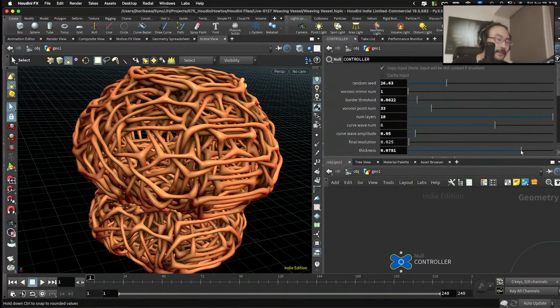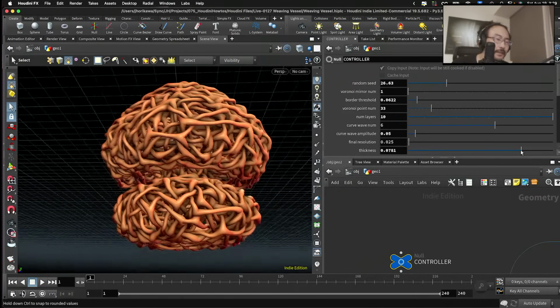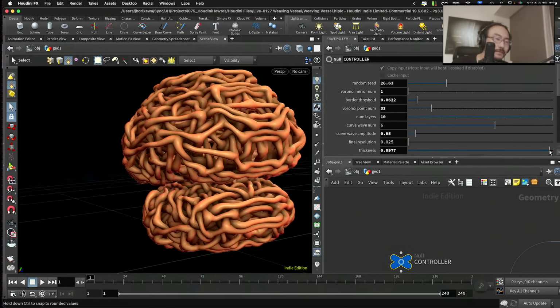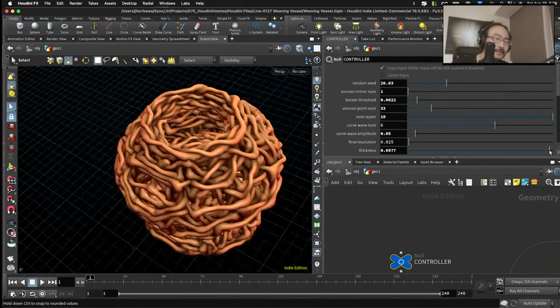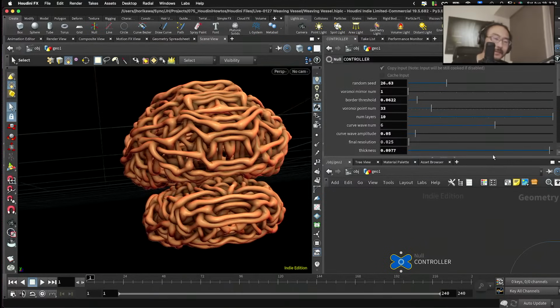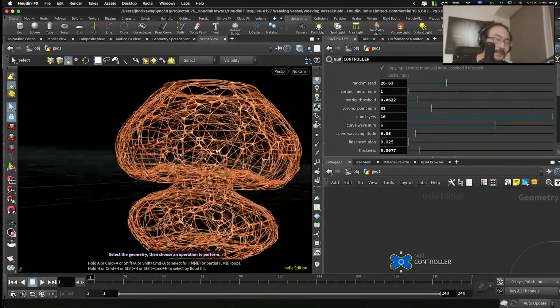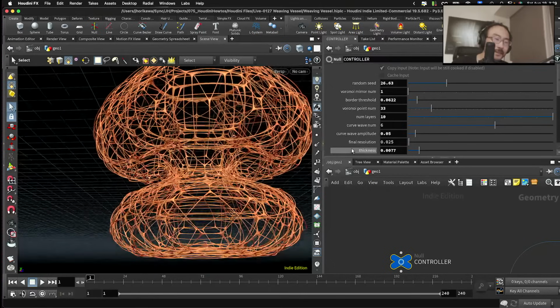If I increase the thickness, wow. Oof. Now it's getting somewhere uncomfortable. This is also interesting with the really thin lines.